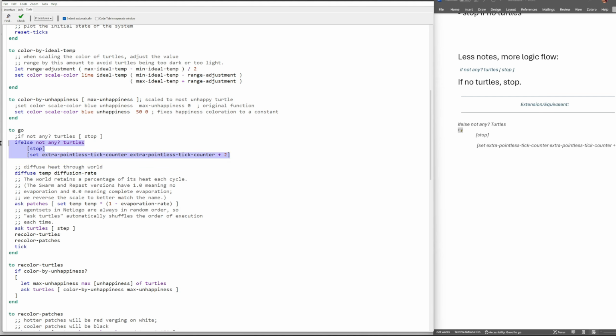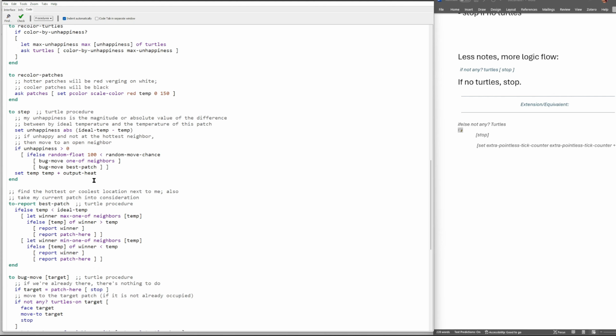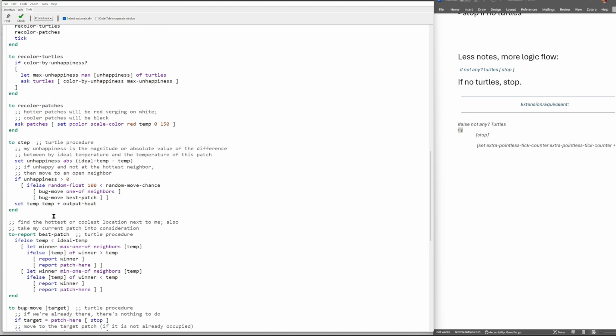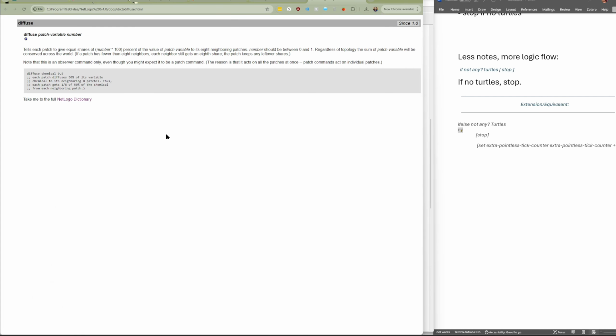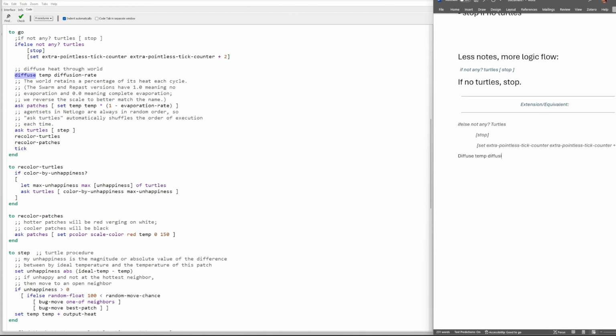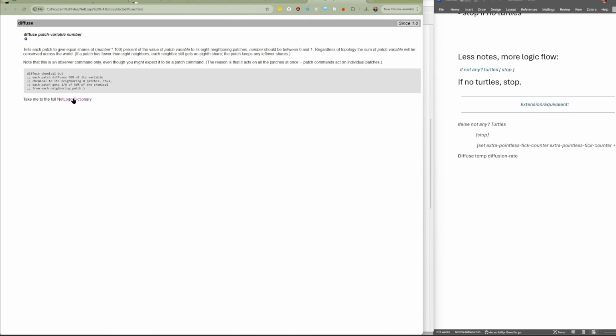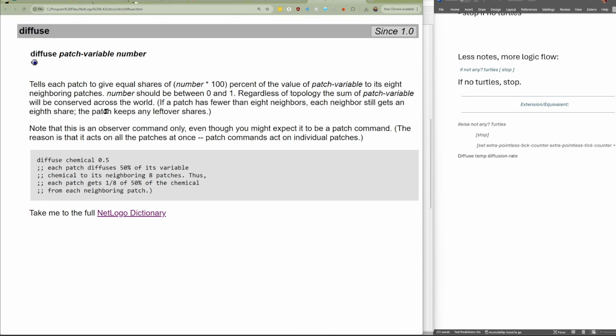All right, so you'll notice that this is one chunk. Diffuse temp diffusion rate. So that will call another procedure, I believe. Or is that a built-in function? That is a built-in function. Oh, okay, so that's a built-in function to spread things. Cool. Temp diffusion rate. So that will spread things a little bit. It tells the patch to give shares to its 8 neighboring patches. All right, yeah, okay. That will spread the heat.